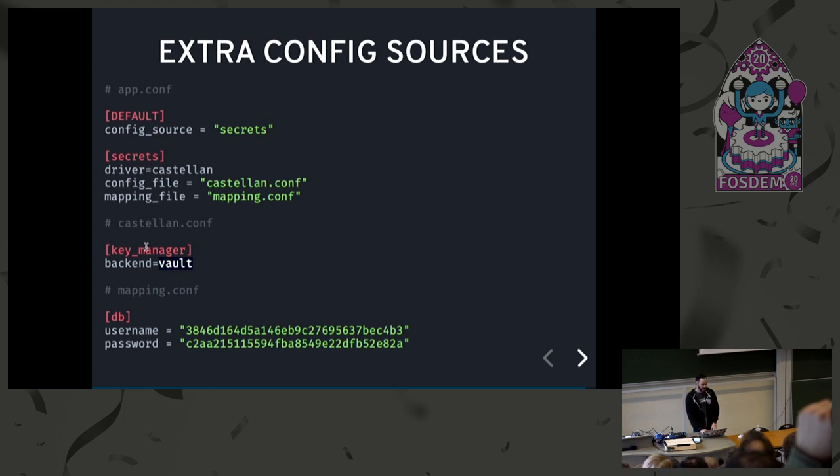And then there's a session that should be here, but I will be passing those values in the environment variable. And then the mapping file tells me that for the group DB, username and password, they have these IDs. So when I poke the Castellan driver, it will use this mapping file when I ask it, like, give me the username of the group DB. It will then use this ID and talk to Vault and retrieve the secret which is under this ID.